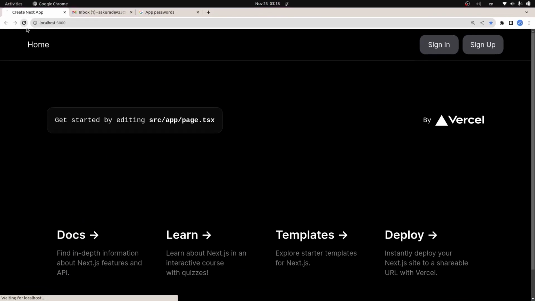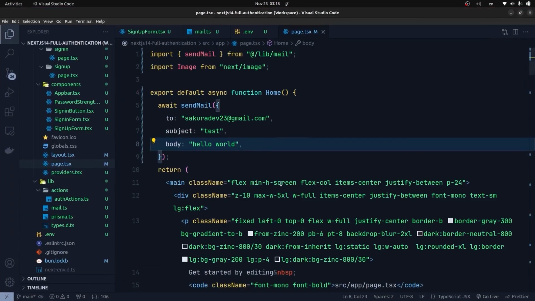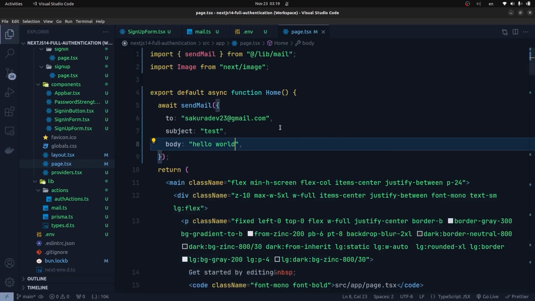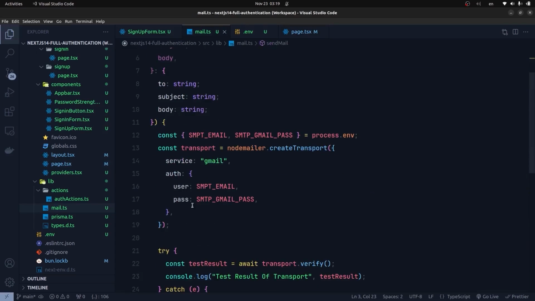Okay, let's refresh the page, and let's go back to our VS Code, open up the console here. As you can see, we have the test result of the transport, and the value is true. It means that our nodemailer transport is connecting to our Gmail SMTP server without any error. So now let's go back to the send mail function and actually send the mail here.